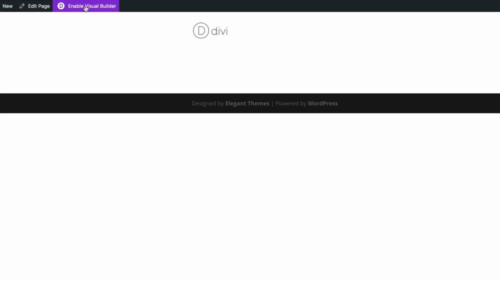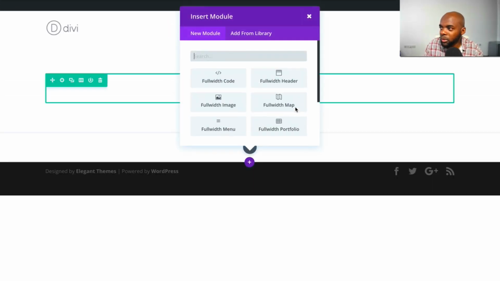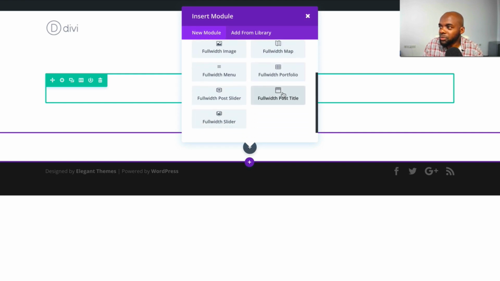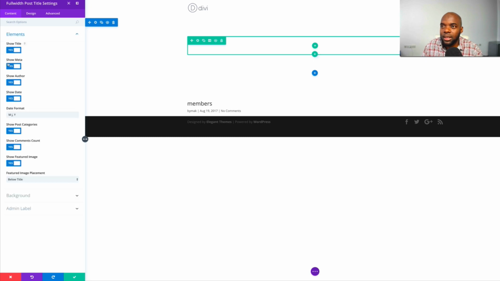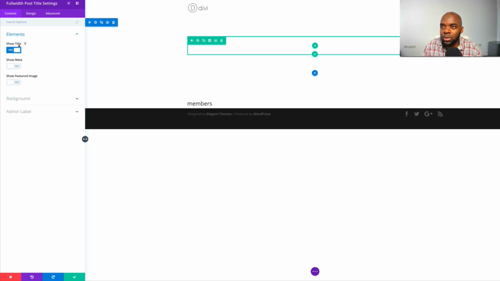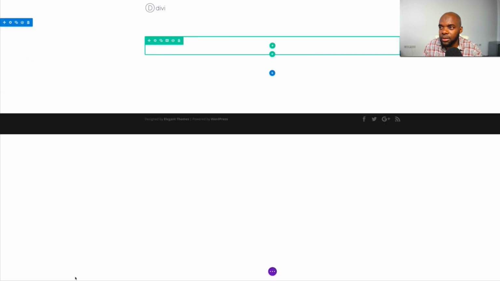Okay, so I'm going to come over here, click on Enable Visual Builder. I'm going to click this plus button, click on full width, and then we're going to scroll down to full width post title. Right, so again, we're going to come over here to the elements, disable everything except the show title. Come over here to design, click on the text. We're going to make this, in fact, if I make this light, I won't be able to see it. So let's add our background color for our section first. So I'm going to make this color light, and then save.